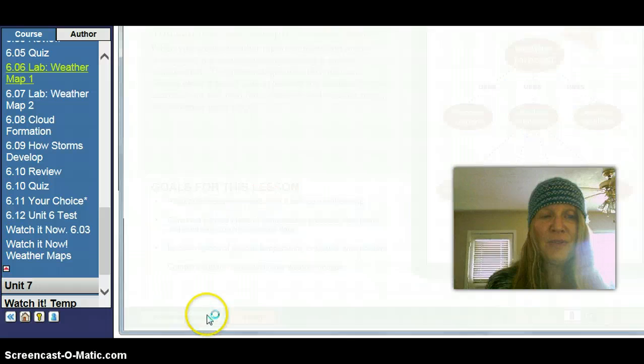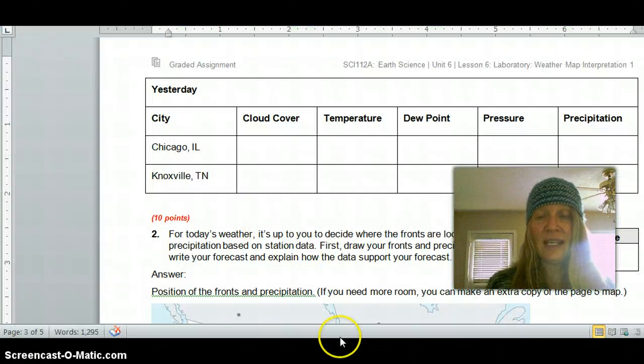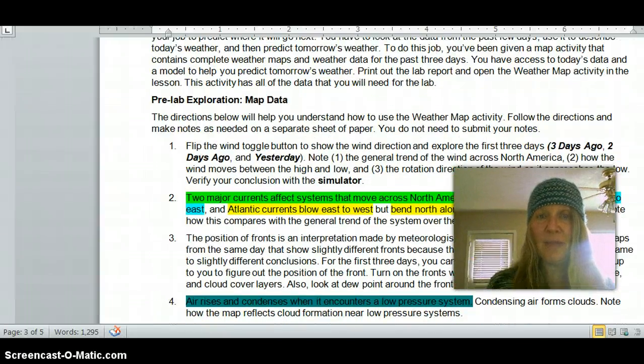Now, in your lesson resources, there are two very important things. Your student guide, which goes over a pre-lab describing the step-by-step about the lab and also some general information about air fronts, and then also the weather map activity itself with a lab simulator. This information here, the weather lab map interpretation, is your actual laboratory report page that you're going to be writing all your information in, and it looks like this. This is what that paper looks like.